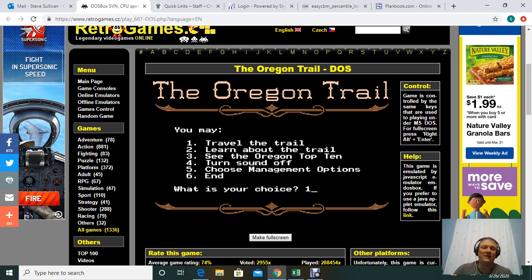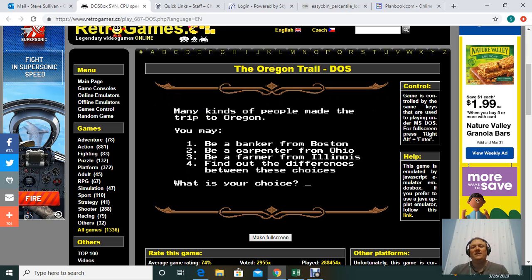So what I'm going to do here is press 1 on my keyboard and hit enter. Now, it says many kinds of people made the trip to Oregon, and you get to be who you want to be. So you could be a banker from Boston. If you're a banker, you actually have more money to buy supplies with. If you're a carpenter, you're better at fixing things. And if you're a farmer, then you're going to have more food. So each of them have their own perks.